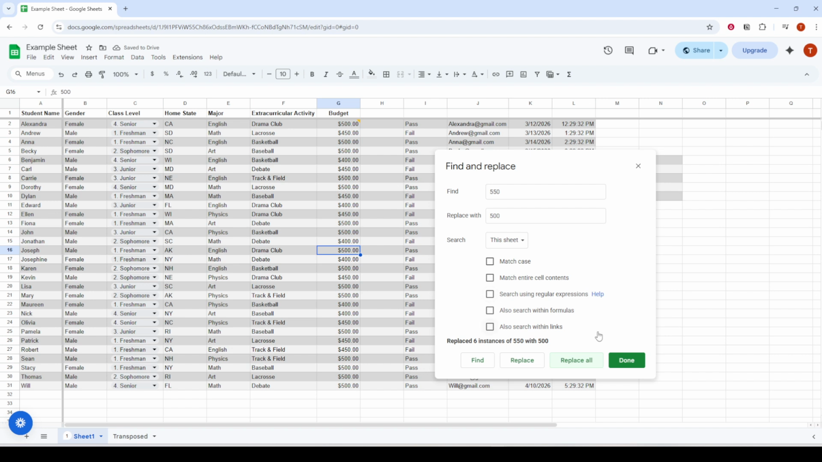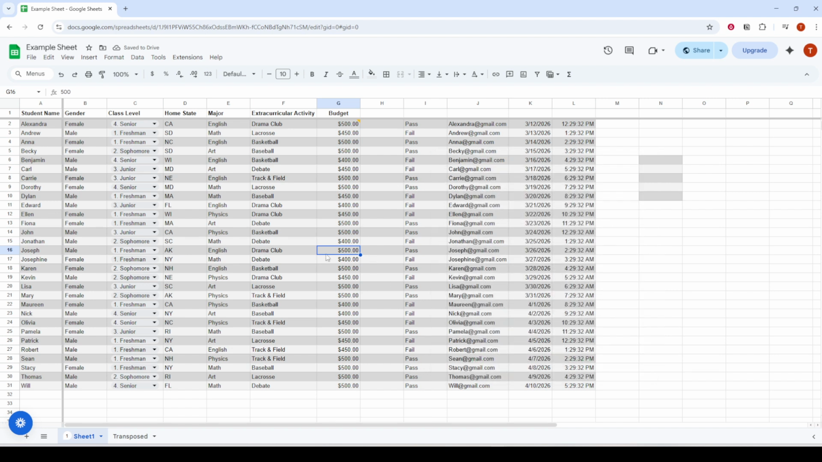That's it. By setting your find term, your replace value, the search scope, and the right checkboxes, you can clean your data quickly and accurately with just a few clicks.